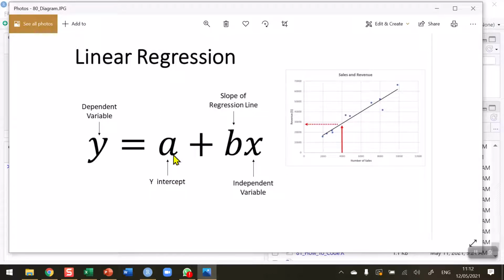And then the value a is the Y-intercept. That simply is, if this black line continued, where on the y-axis would it cross? We're not allowed to go below the minimum or above the maximum value here, but if that line continued, where would it cross the y-axis? And we put that value in the formula. And then that's plus b times x. b is the slope of the black line that you see here. So for every unit increase in sales, what would the corresponding revenue be in our example?